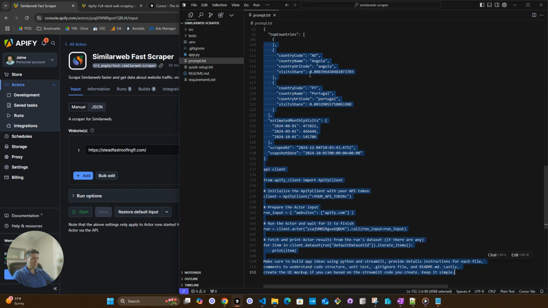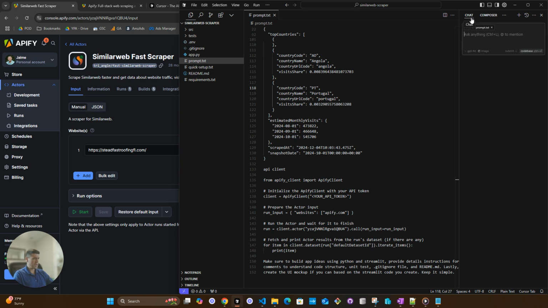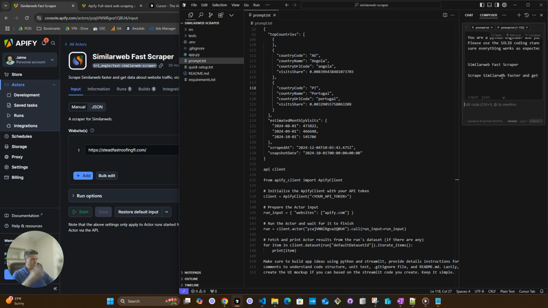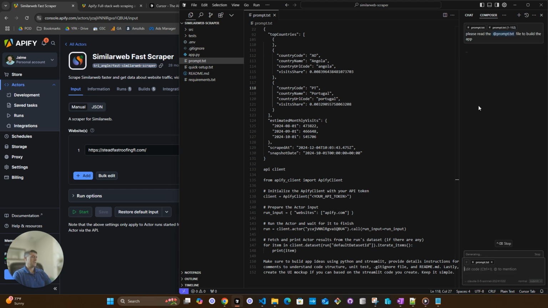I'm going to copy. I'm going to press Control I to get the composer and the chat available. I don't need the chat because I'm not brainstorming, and I don't want to know any information about this. All I want to do is build. So this is the composer. I'm just going to paste the information into the composer, and then: please read the prompt.txt file to build the app. So that's what it's doing.